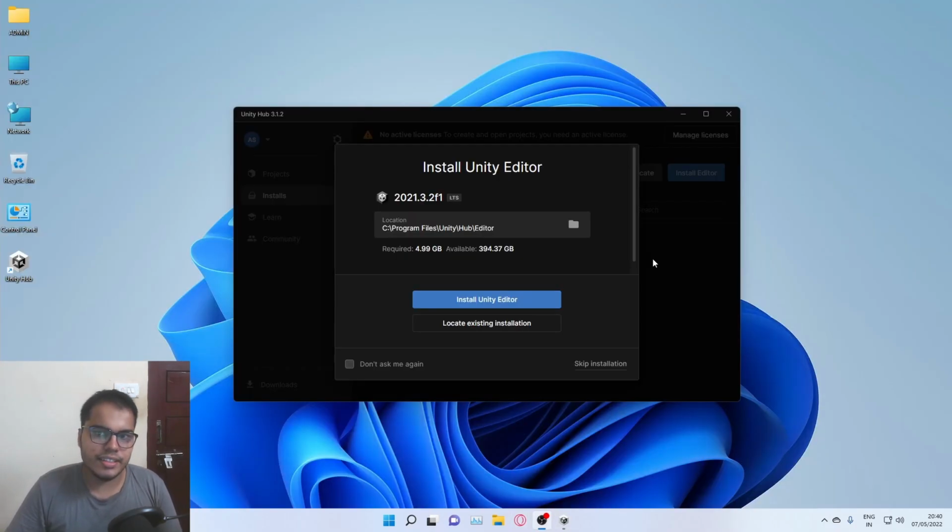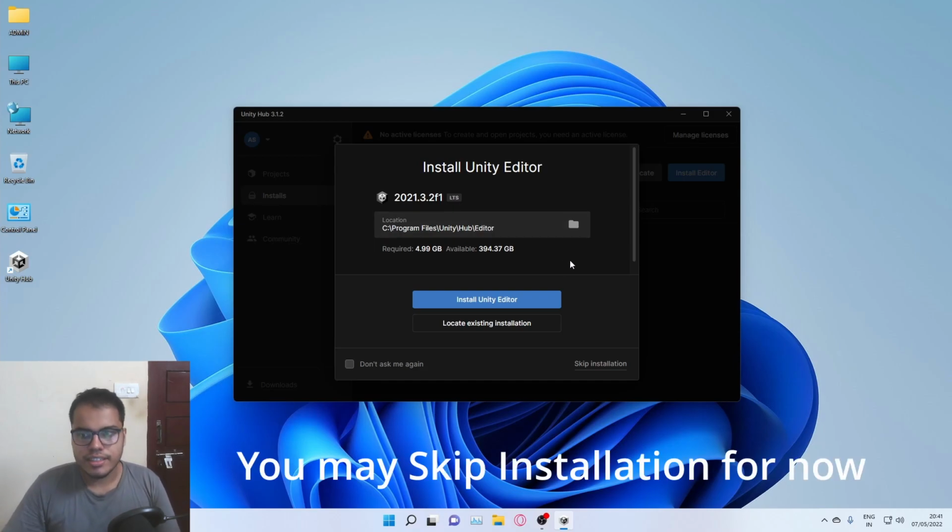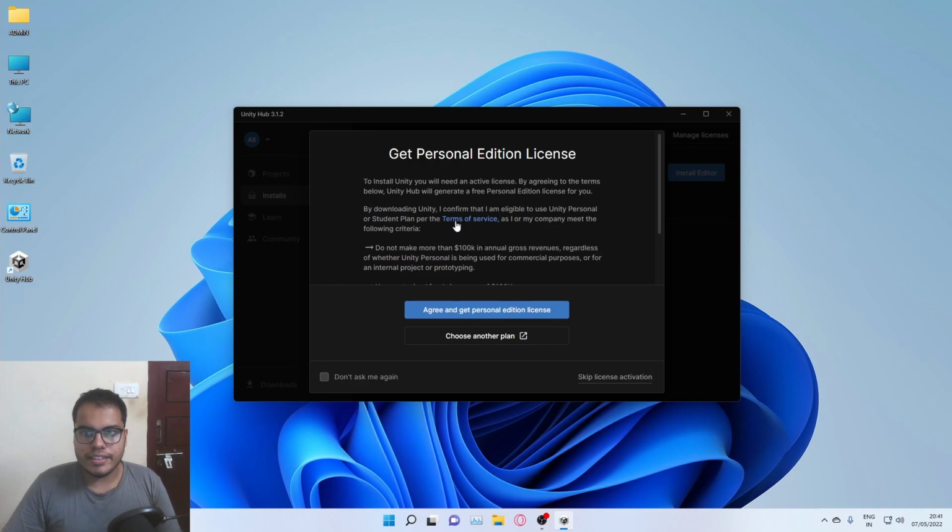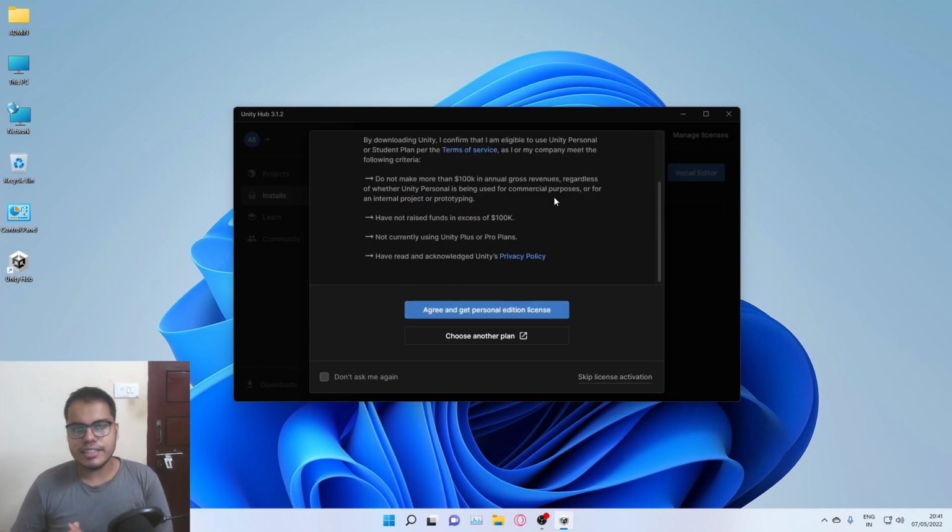Once you do sign in, it asks you to install a Unity editor, Unity 2021.3.2 F1, which is an LTS version. We'll talk about it later, but for now I'm just going to skip the installation, and then it'll ask you to get a personal editing license, which you should agree upon. Please do read the terms of service and acknowledge the privacy policy and stuff like that.